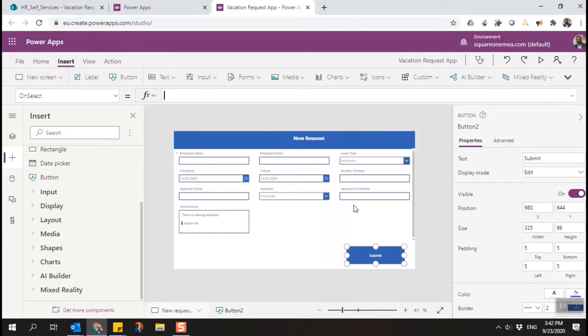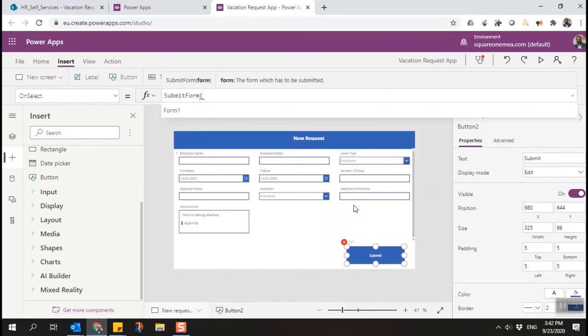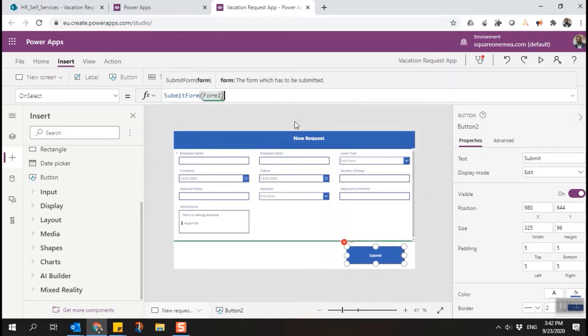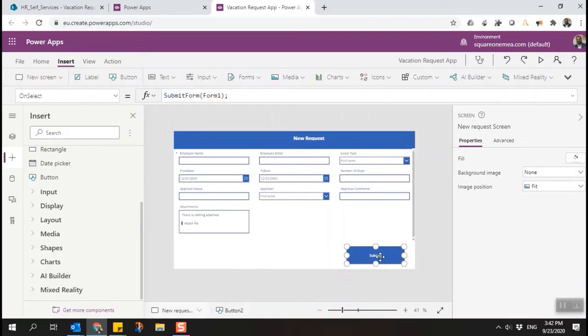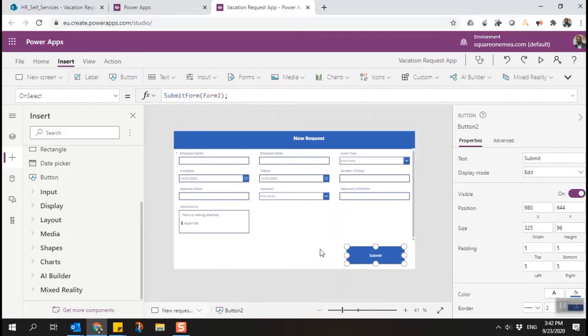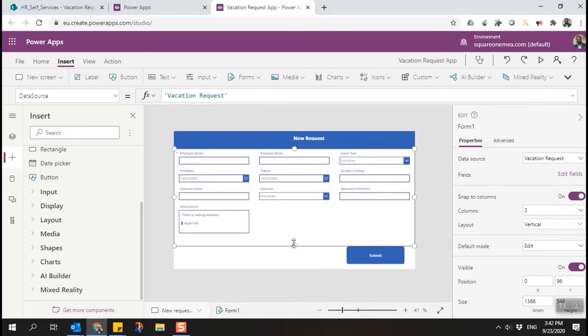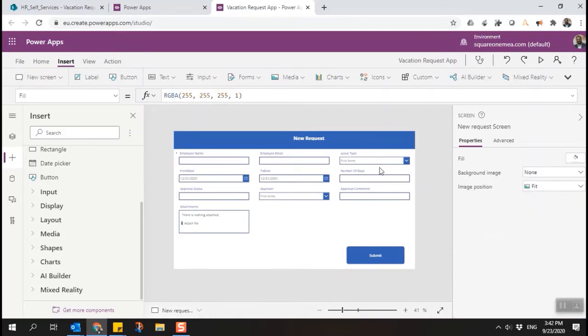So what I'm going to do basically is to click here, submit form, and then I'm going to open this and select which form I want to submit. So that's it. Now we have created ourselves a form with the ability to submit the form to the SharePoint list. So what will happen now?